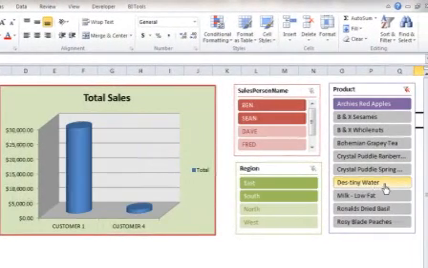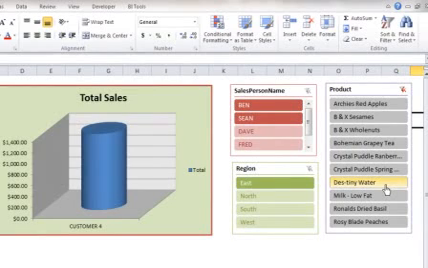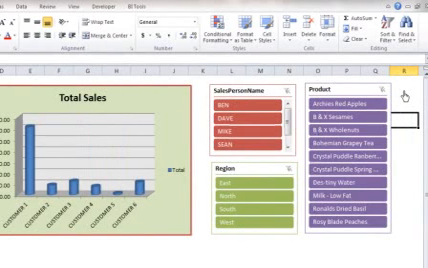What is interesting to see here is that the slicers work together. If you select Archie's Red Apples and Destiny Water, you can see the other slicers change accordingly. Ben and Sean are selling those specific products and only in the East region. To clear the slicer, select the Clear Slicer button at the top of the slicer.